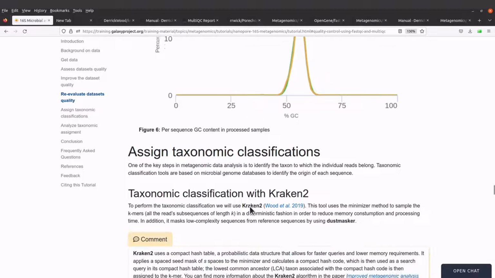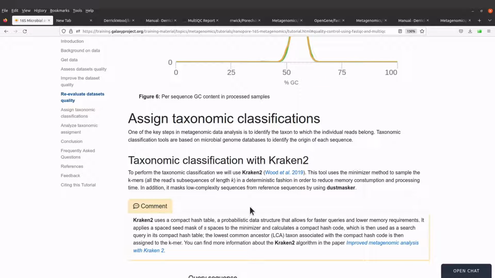I'll move on to the next step, and that is to assign taxonomic classifications. And we are going to use KRAKEN2 to do this. Whenever you are dealing with metagenomic data, it's important to identify the taxon that the individual reads belong to, because you may be dealing with several microbial organisms. So it's important to know where each of these organisms belong with respect to the taxonomy. So that's why we have to do this.